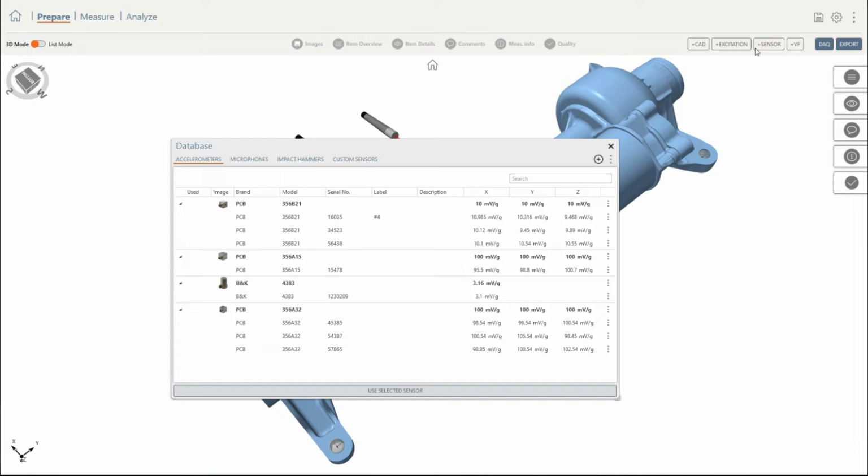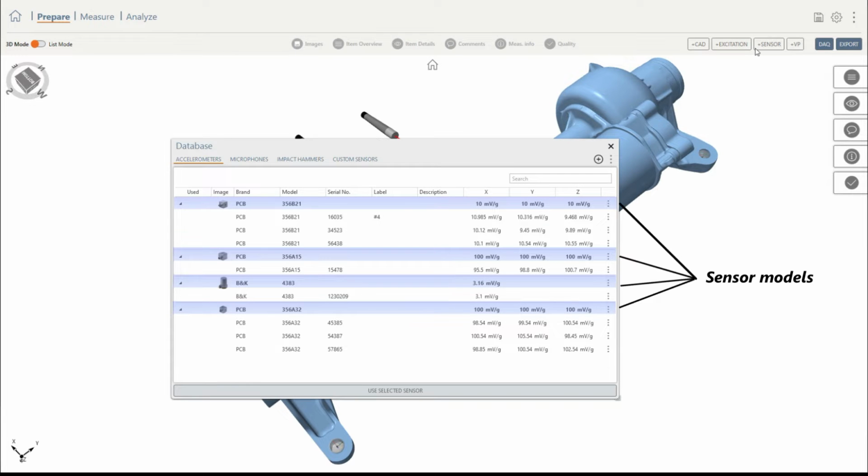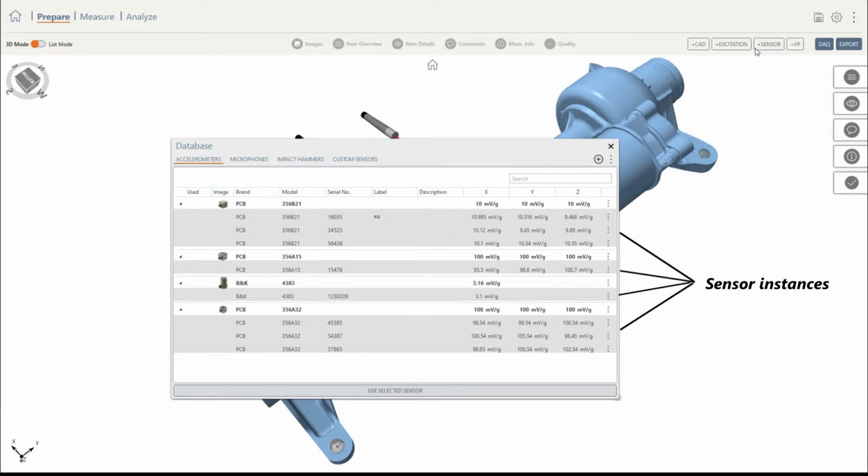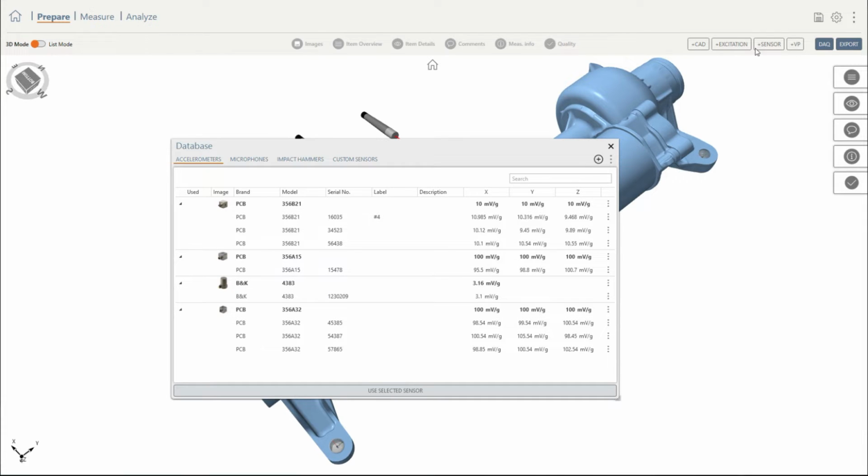Within the database, the bold-faced entries are sensor models, which primarily contain information on the physical sensor dimensions and nominal sensitivities. And the light-faced rows show the sensor instances, which include the serial number and calibration factor for specific sensors. I only recommend using sensor instances if you have a very limited number of sensors in your lab. Otherwise, it's much more efficient to work with sensor models and set the specific calibration factors later on in Measure.